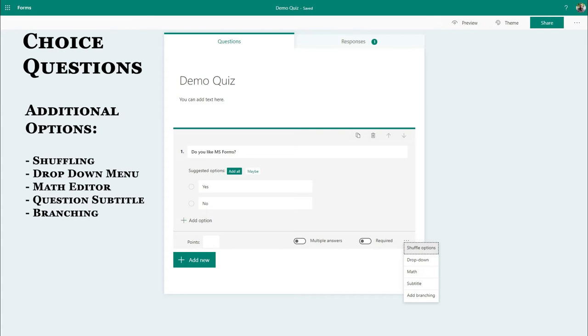Or you can make the answers appear as a drop-down list. There is a math editor available for developing equations, and the subtitle option allows you to add additional information under a question. Once you have more than one question built for a quiz or survey, you can add branching, which will be discussed later.